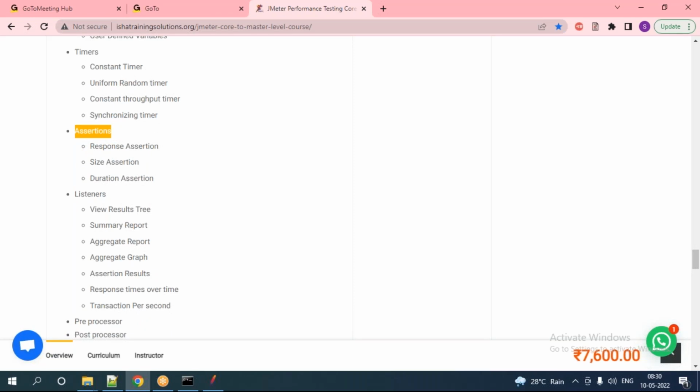I wanted to validate the size. I wanted to validate the duration. All those things I wanted to validate, whether it is actually working fine or not. That is actually called assertion. I wanted to assert the value. I want to check the value. That is what I am doing in the assertion.